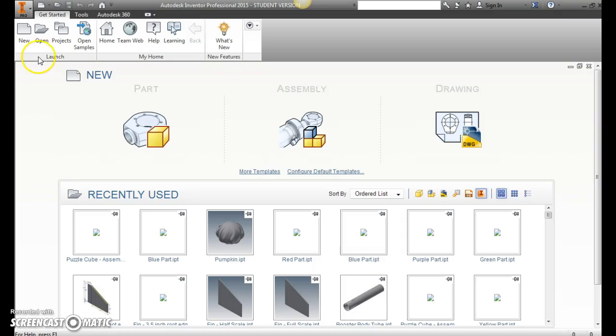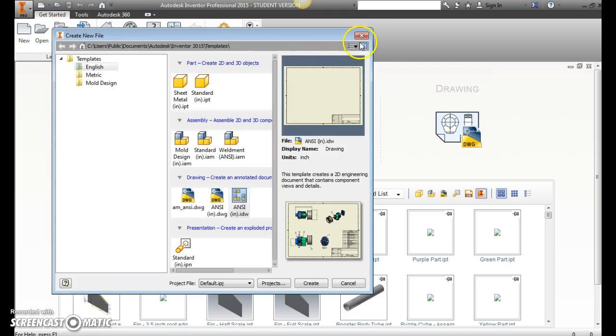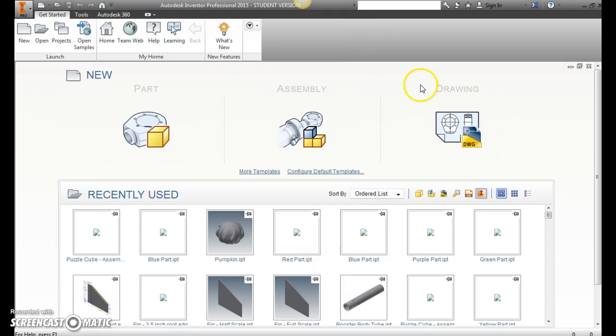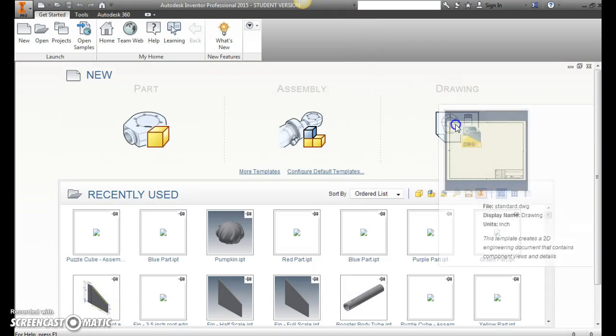Alright, we're going to do a video here on how to make the drawing file for that animation of your puzzle cube. So I guess you could call it more of an assembly BOM, bill of material. So first thing I'm going to do is, I guess we could actually do right here, just a new drawing file.